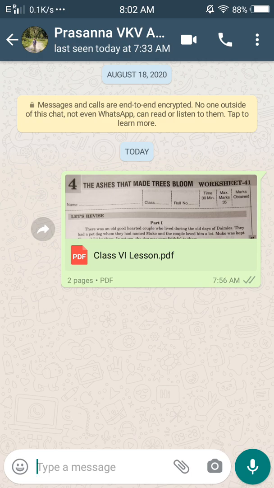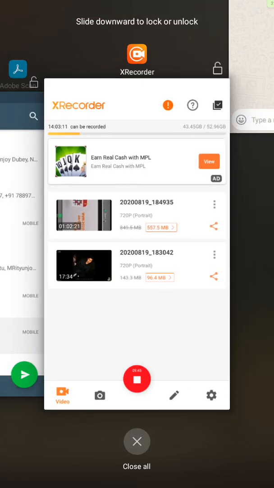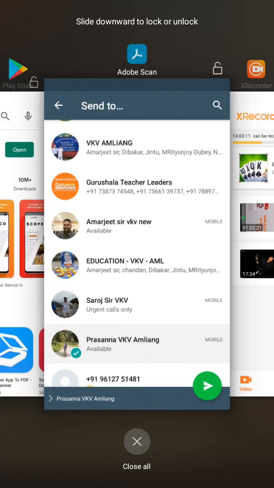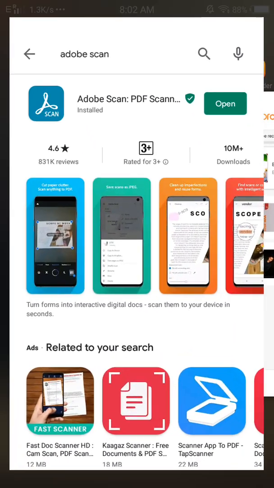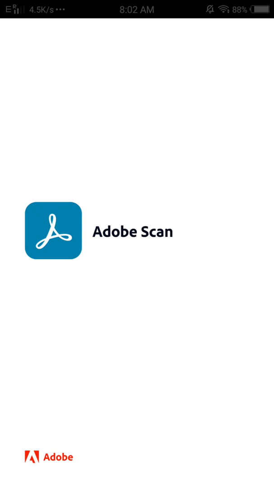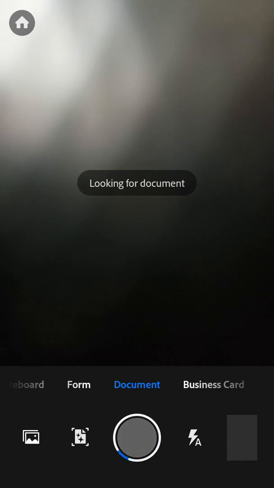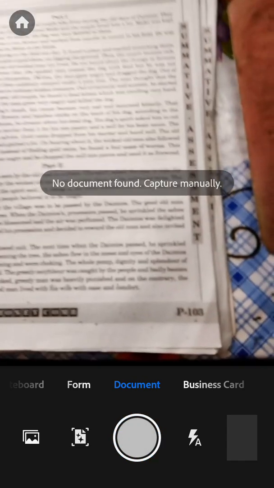After that you will directly close that application, then you will go to Adobe Scan, then it will open again. So if you want to share another PDF with another teacher, then you will go directly to this app and open it and do the same thing that I have already done.